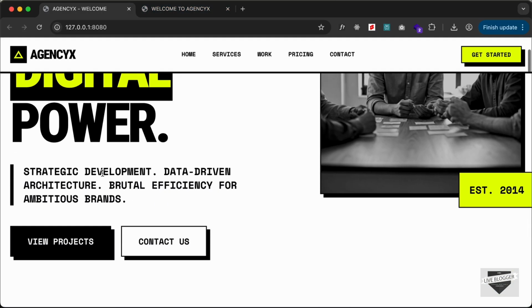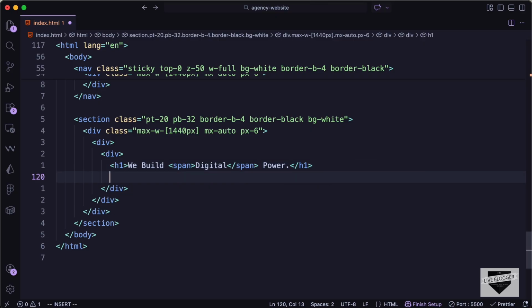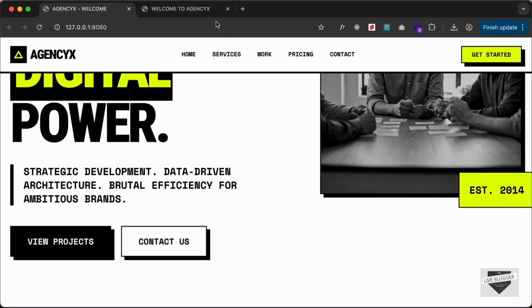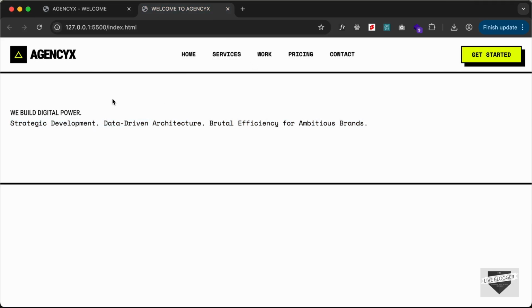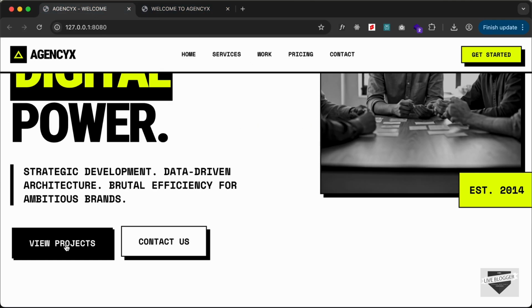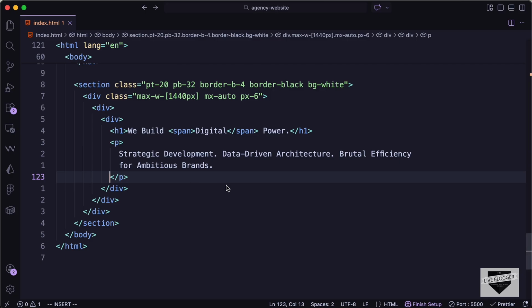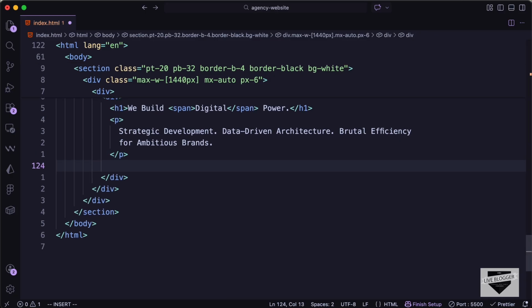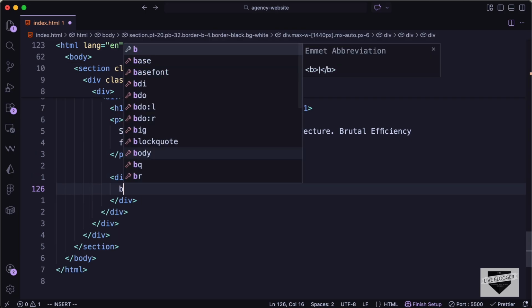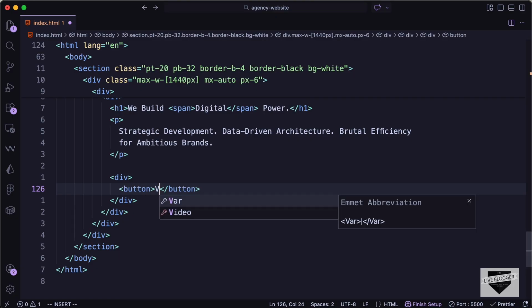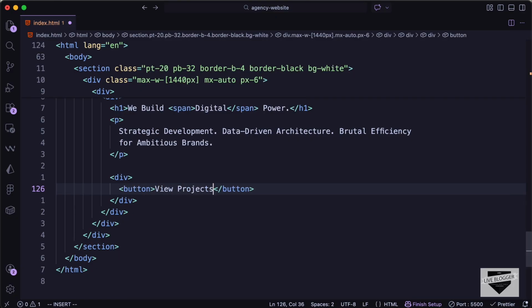Now below this, we need to have this paragraph. So let's create a p tag, and let's add the text over here. So here we have added the paragraph, and after that we can see that we have these two buttons. So let's add the buttons over here. I'll just add the buttons inside a div. Let's create a button tag, and here let's type view projects.